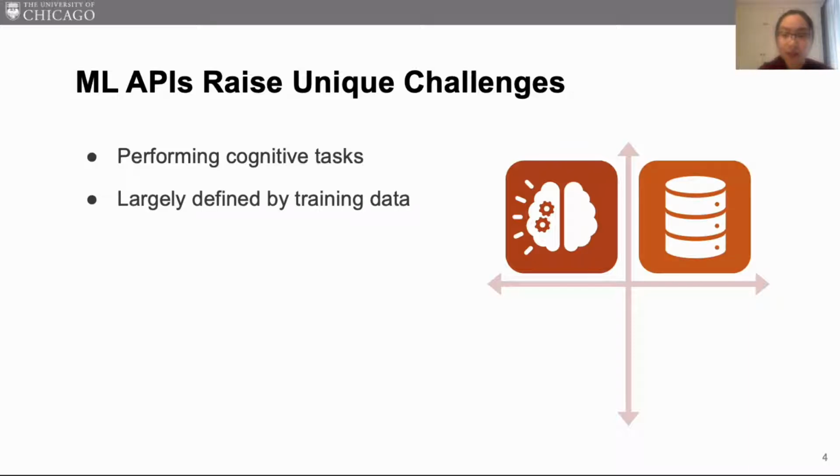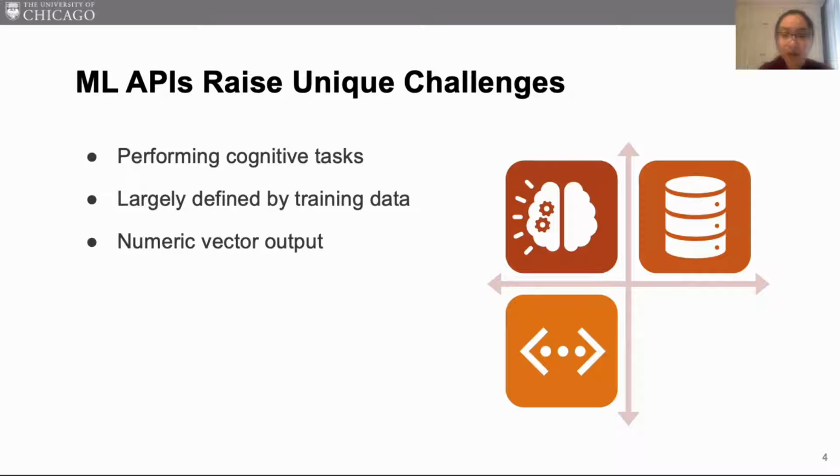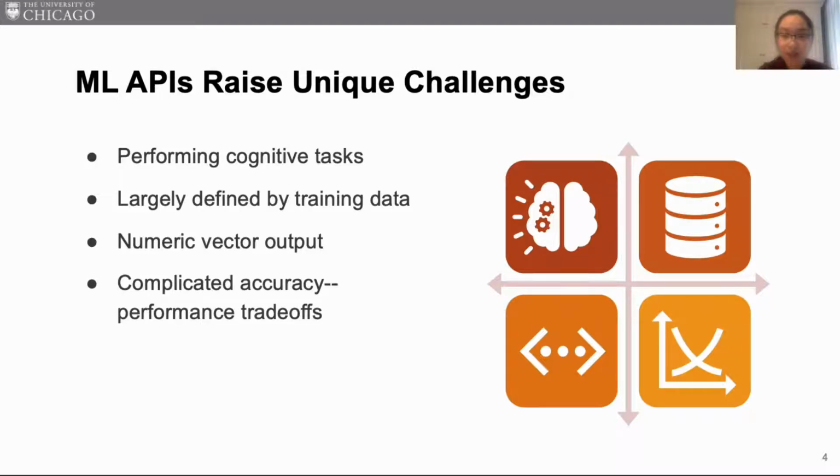In addition, how the API performs is heavily affected by the training data, whose properties may not be known to the API users. Their outputs are typically high-dimensional numeric vectors, and hence may be tricky to interpret. Finally, they also introduce complicated accuracy and performance trade-offs. As a result, it brings up new types of ML-specific bugs, which are not addressed by traditional software testing. We will introduce these ML-specific bugs in the later slides.